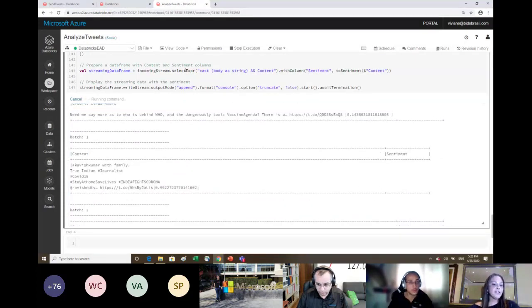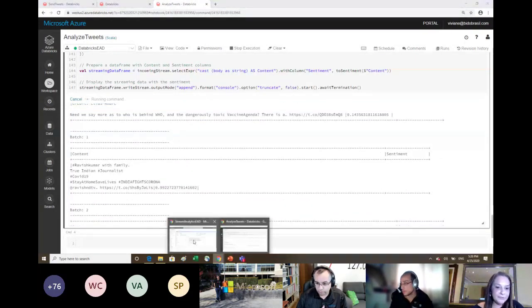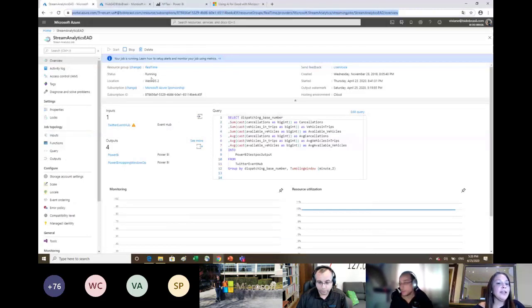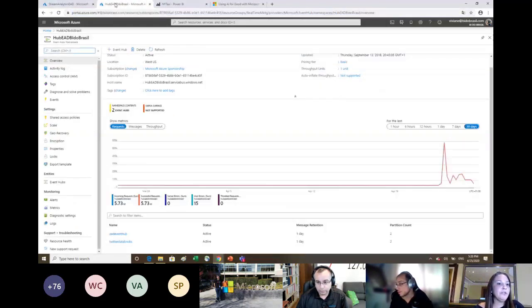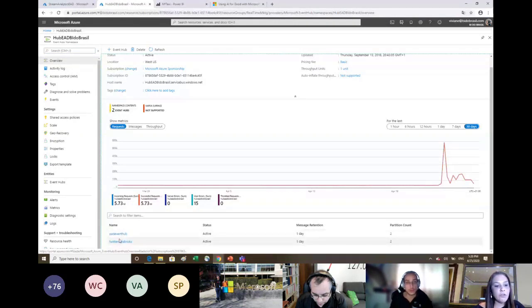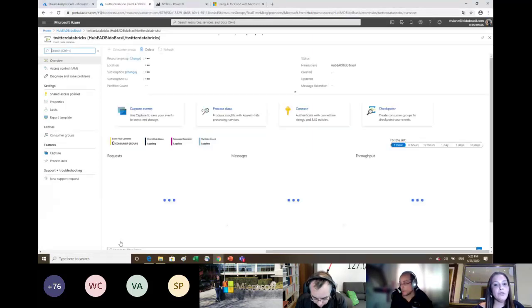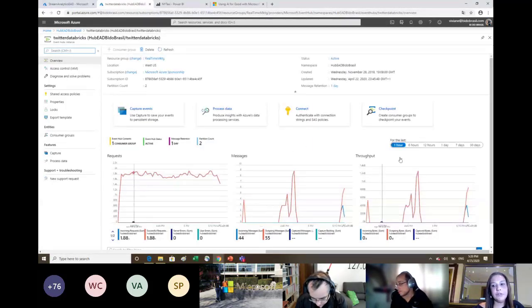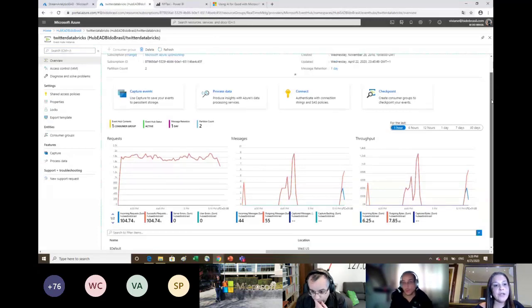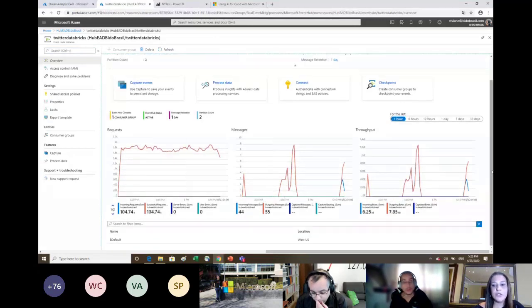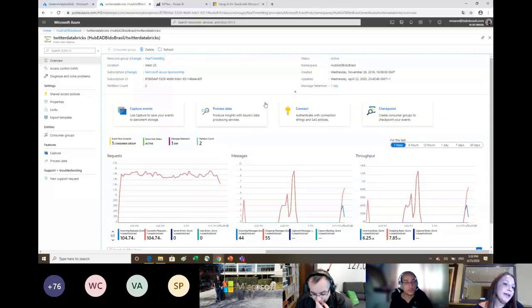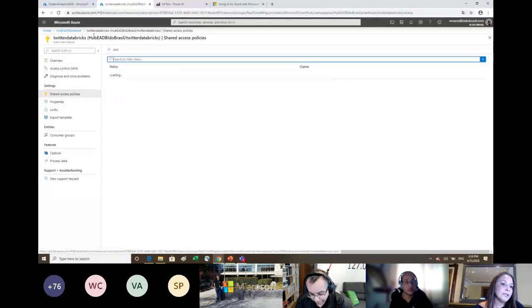Okay. And moving on to the next demo, let me show you a little bit about the Event Hub. I have a namespace created here, and I have 2 Event Hubs. One is for the Databricks that I just used in my scripts. I can check in these dashboards how it is being consumed and used. And I have some policies.